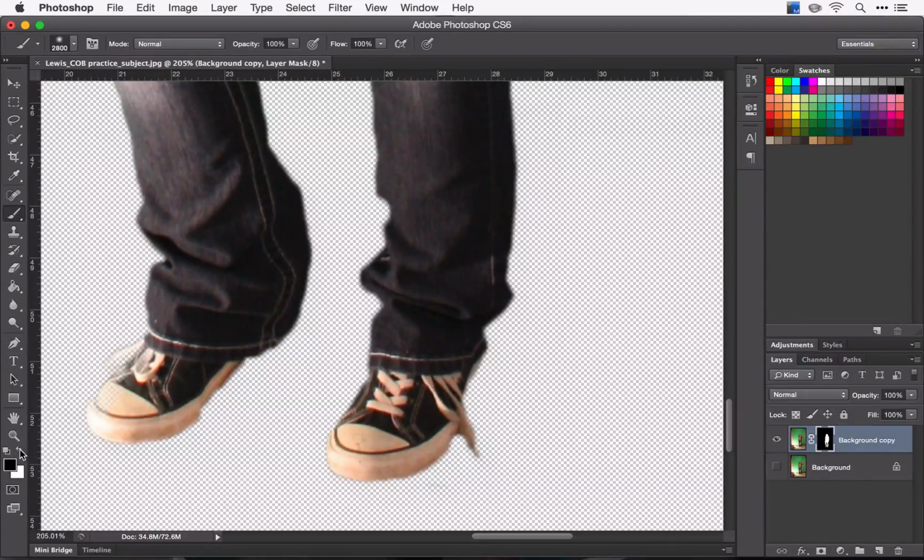So I'll do my little switch here. Now I have white selected, and when I paint, it will add to the selection. Obviously, I don't want to add that much to the selection. So I'm going to come in here and add a little bit at a time.